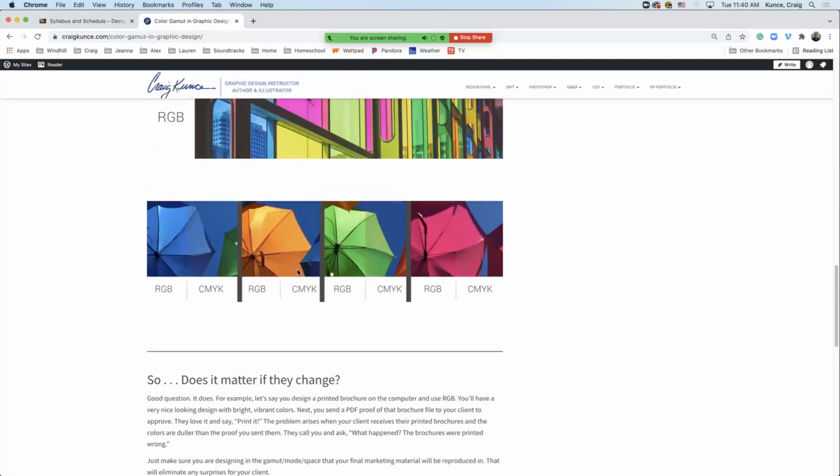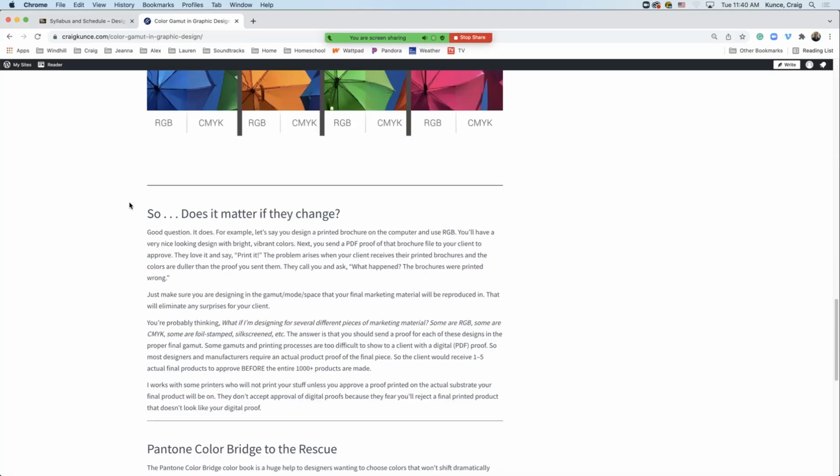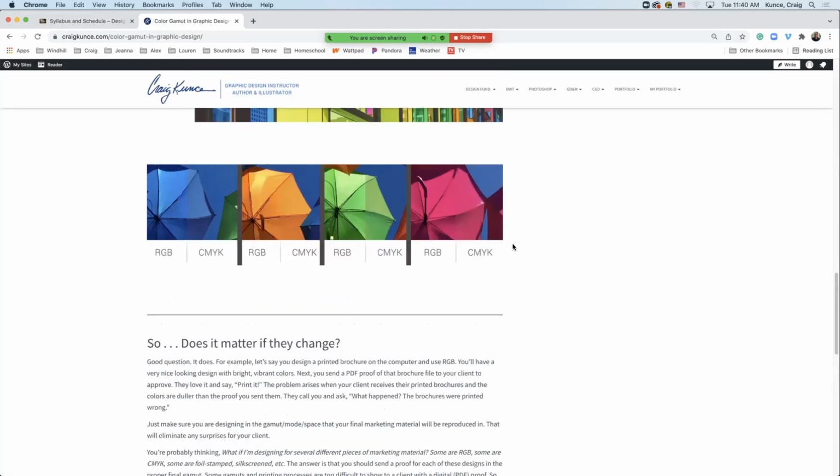If we look at these umbrellas, you'll see that the RGB is on the left side and the CMYK is on the right. And you can see all of these, with the exception of the orange, shift a little bit. The blue shifts quite a bit to more of a grayish, dirtier blue. The green shifts a lot, and the pink shifts a little bit as well. So the main thing, why does this matter, is you want to make sure that when you design something for your client, they are getting what they see, especially if you give them a proof or they view your initial design on the computer in a PDF or just in your raw files, if they don't see it printed out.